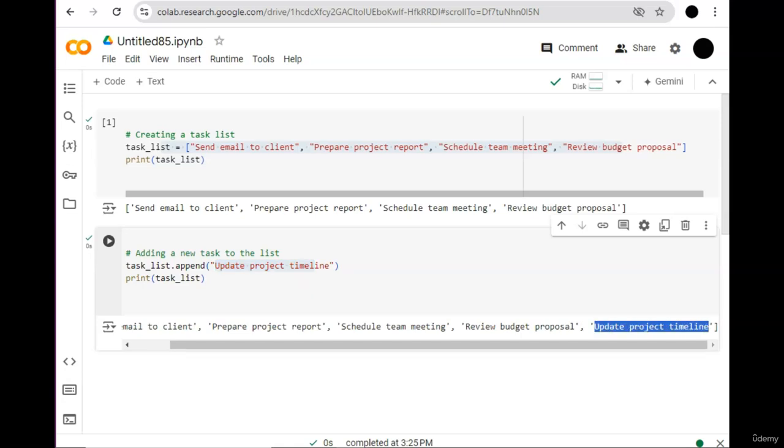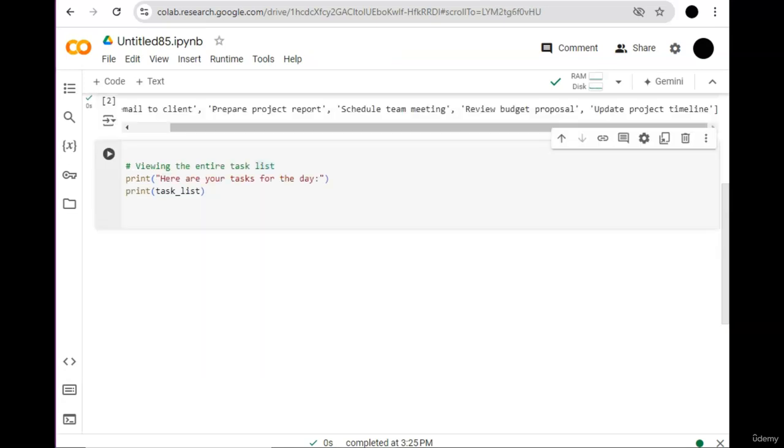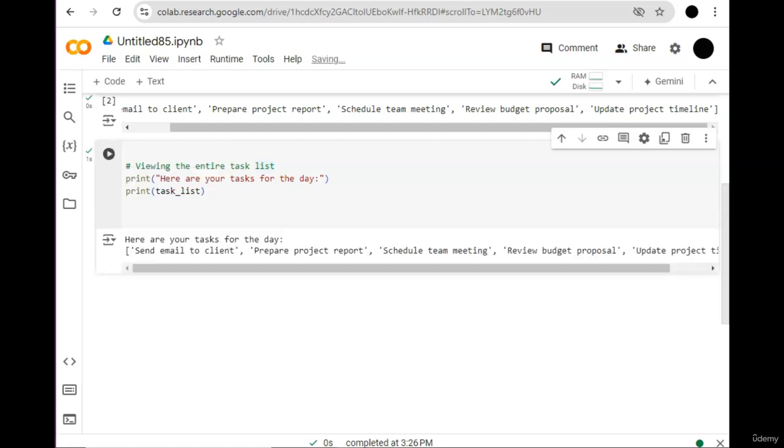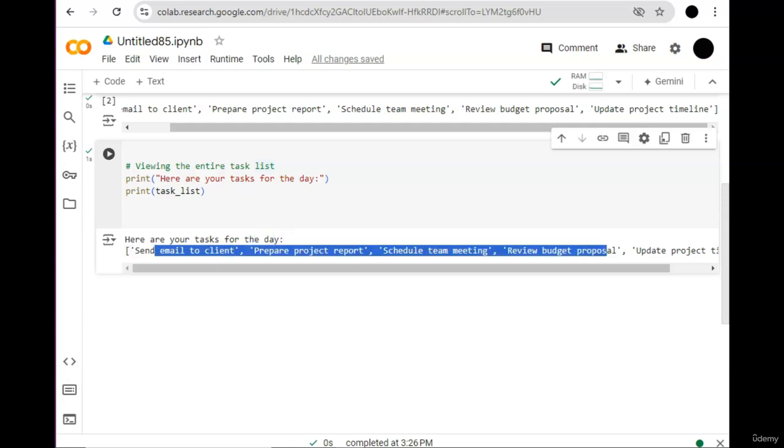Moving on to viewing and accessing tasks. To view your entire task list at any time, simply print the list. If you want to focus on a specific task, you can access it by its index. Python lists are zero indexed, meaning the first item is at index 0. So here's our list printed. Send email to client, prepare project report, schedule team meeting, review budget, update project timeline.